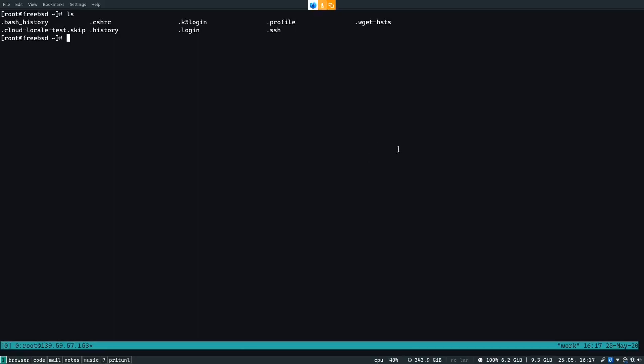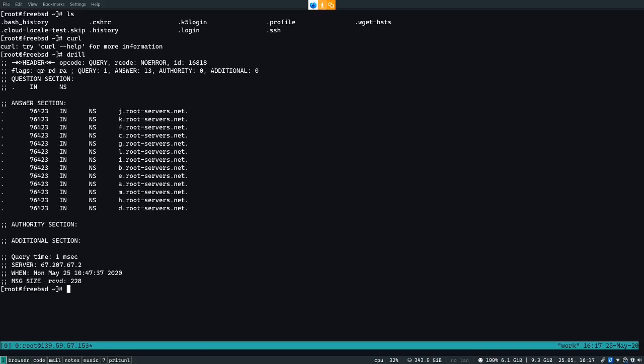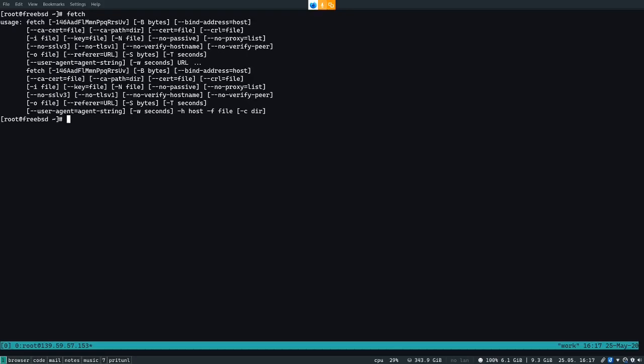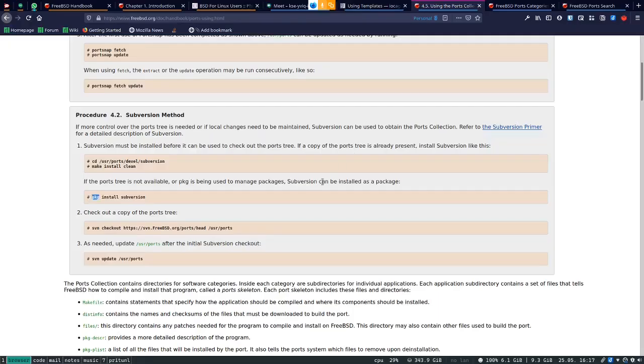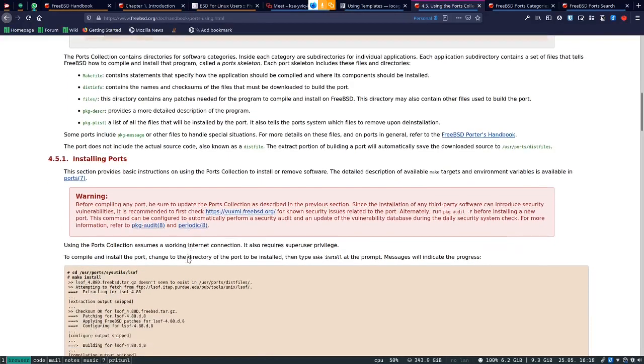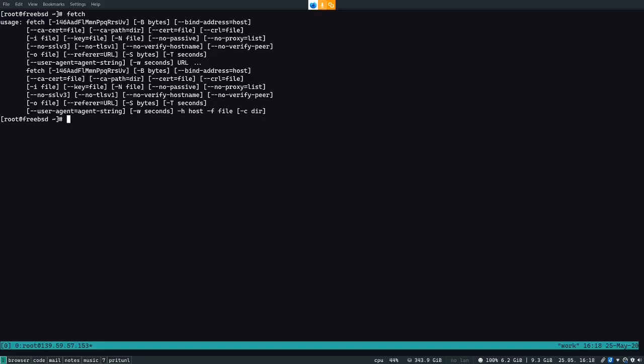We should install some other packages also, maybe curl and drill. Curl is already there, and drill as well. So we don't need to install these. For wget, there's an equivalent like fetch, and I guess fetch is already there. Looks like DigitalOcean installs them by default, because when I tried locally, all of these are not installed.